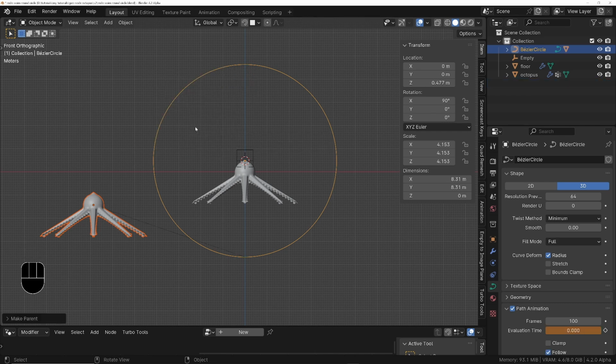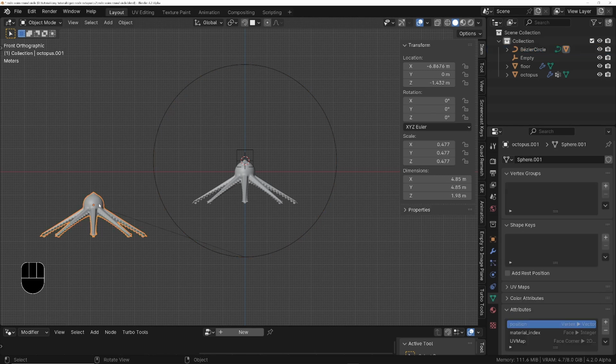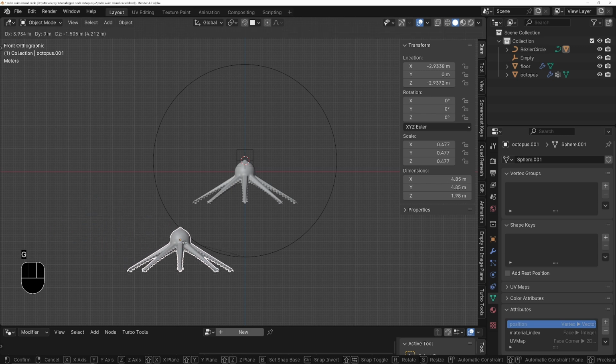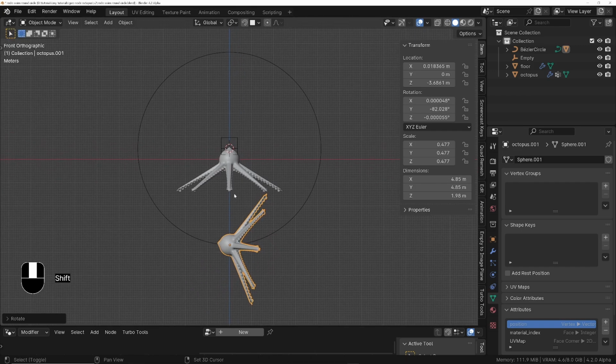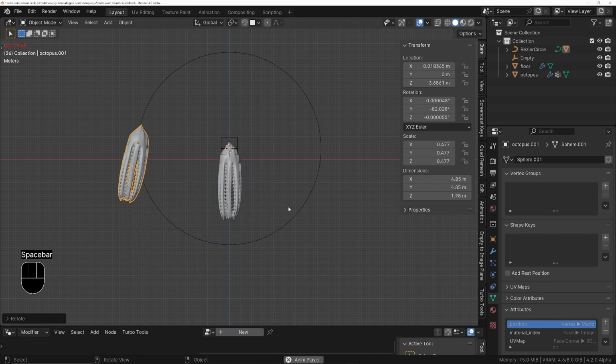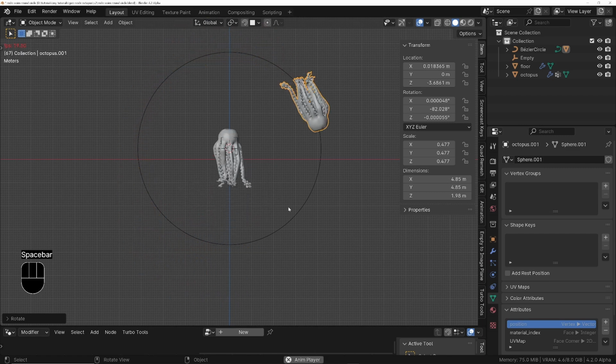So Control P, follow path. And now to make sure it starts at the beginning of the path, which is indicated by the start of this dotted relationship line, we'll just move it down until it's in the right place. So the origin of this is approximately on the start of the path, and I'll just rotate it as well. And now when I play this back, it's going to follow along with that path.